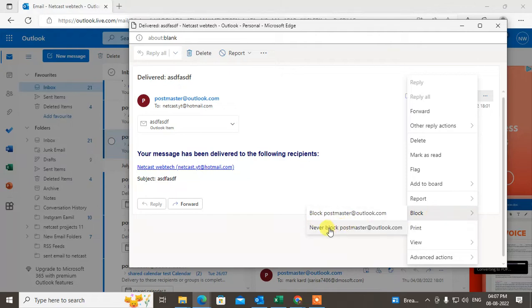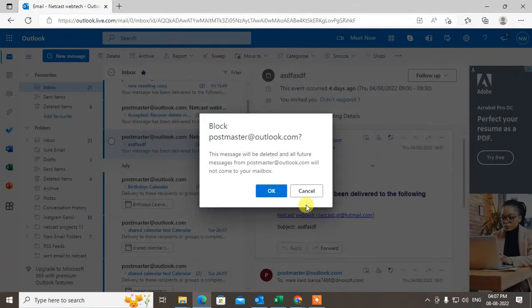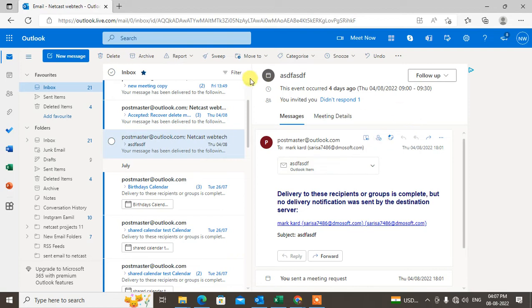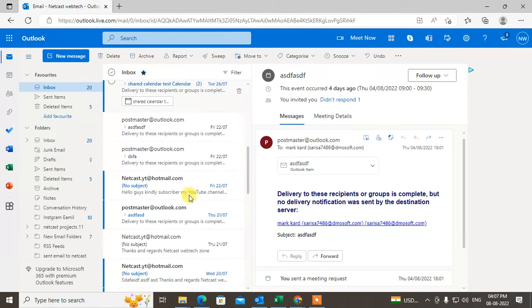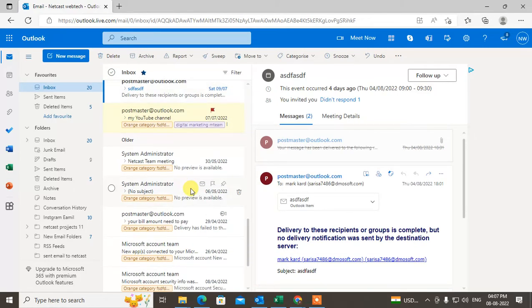Also you can, okay, never block. Okay, just block them. So it is blocked now. So here you can see the option called block promoter. This message will delete all future messages from the particular email ID. It will not come to the mailbox, it will be moved to the junk mail. Just click on OK, so it will be moved to the junk mail. It will be blocked now, and you won't receive mail from this particular email ID.